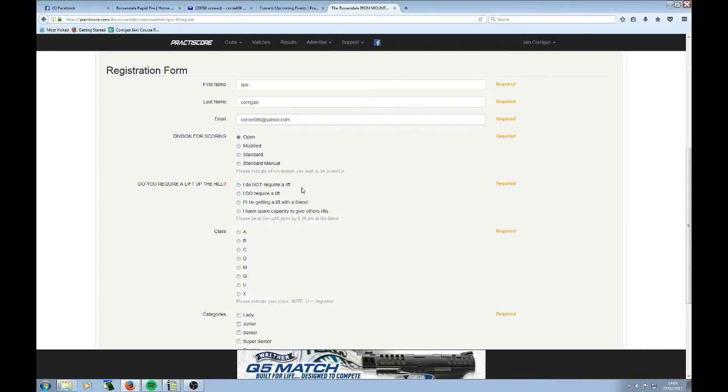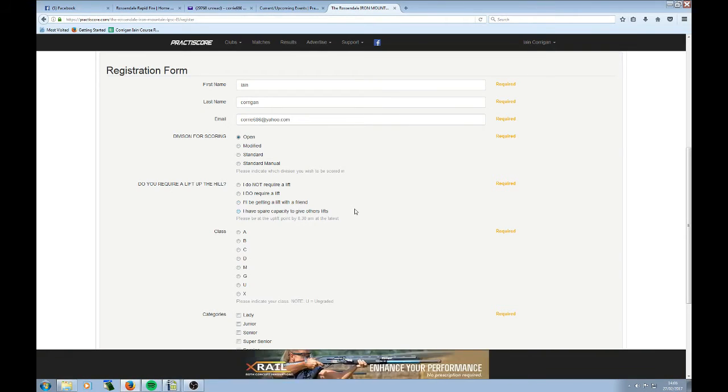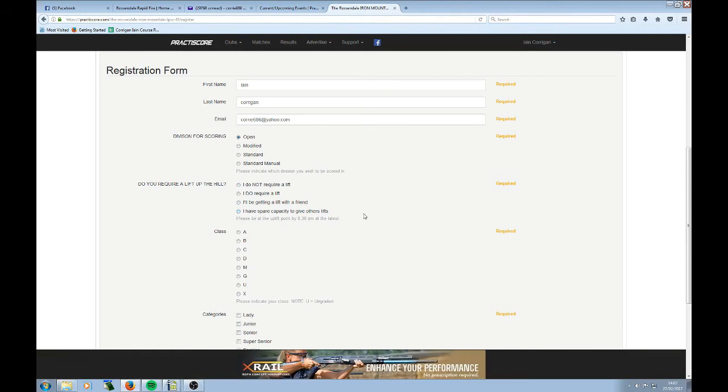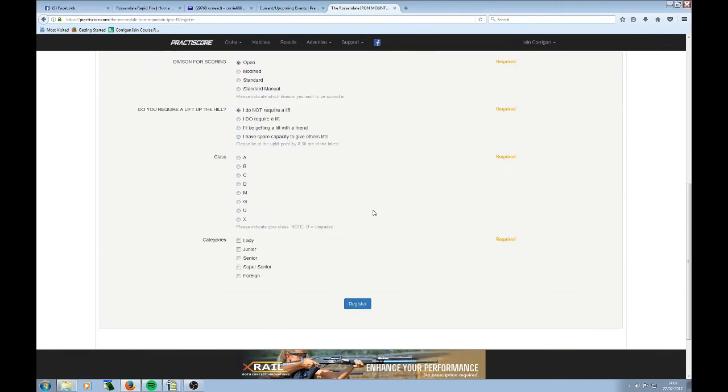An important question here is, do I require a lift? Do I not require a lift? I'll be getting a lift with a friend, and I have spare capacity to give others a lift. That's really important because in order to get to the top of the hill, you have to go up a very rocky track, which often gets washed out. So we really do insist that you have a 4x4 or a vehicle with high ground clearance. It's not worth risking it. It can get washed away quite badly, and you might be able to get up, but coming back down again could damage your vehicle, and we don't want that. So if you do require a lift, then click here, and you need to be at the uplift point as referenced in our video on how to visit Rosendale at 8:30 in the morning. I don't require a lift because I have a 4x4.